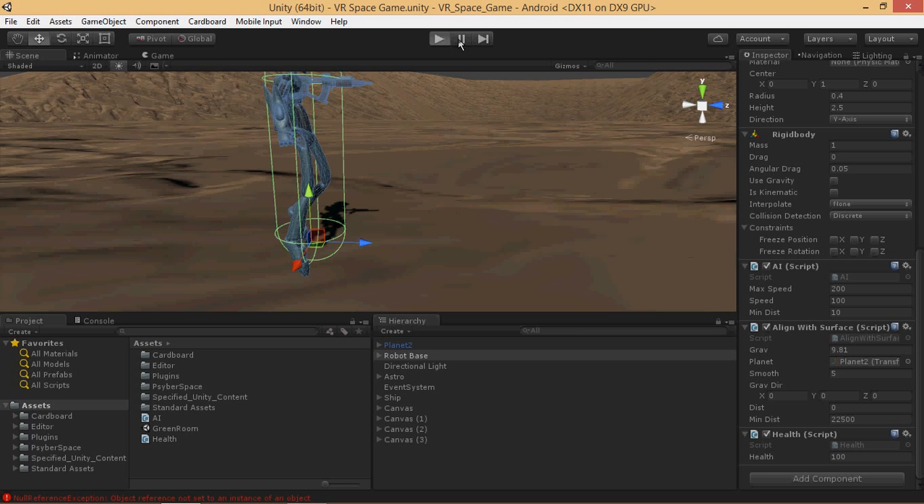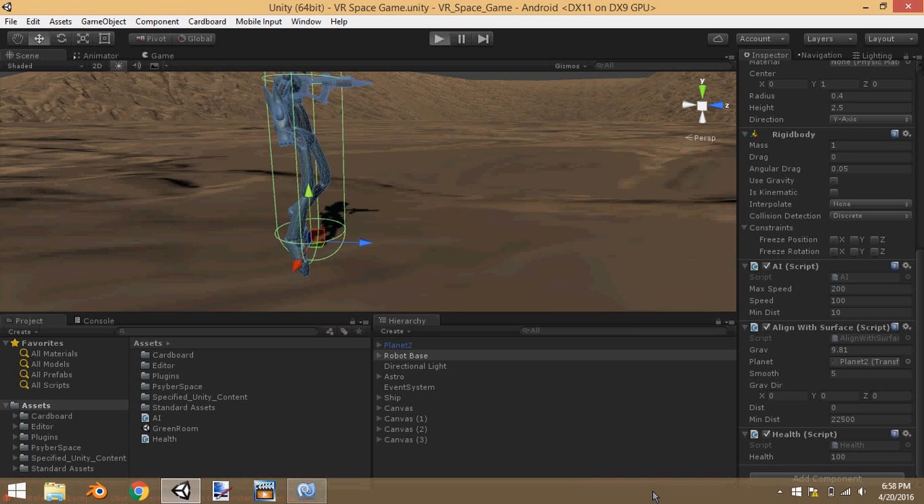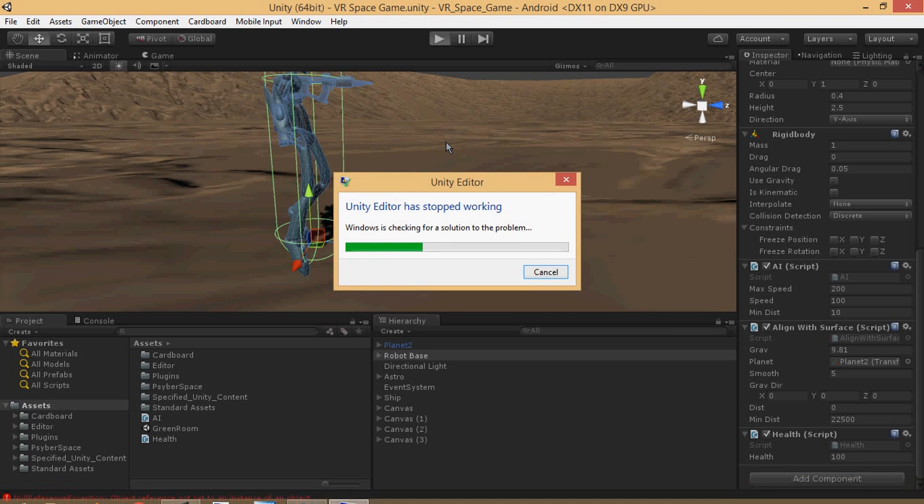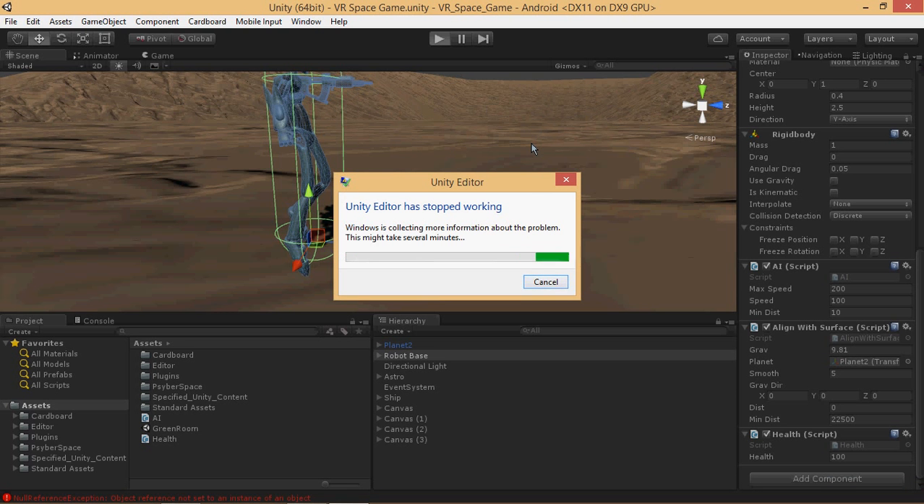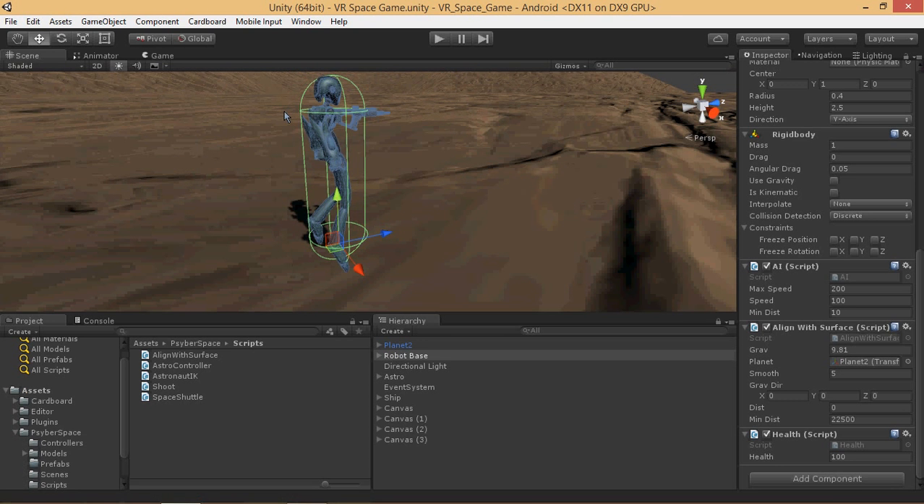Okay, just waiting for it to play. Okay, I don't know what's going on here. Oh, my battery's pretty low. Okay, well that's great. Unity just stopped working. Alright, well, this is frustrating.